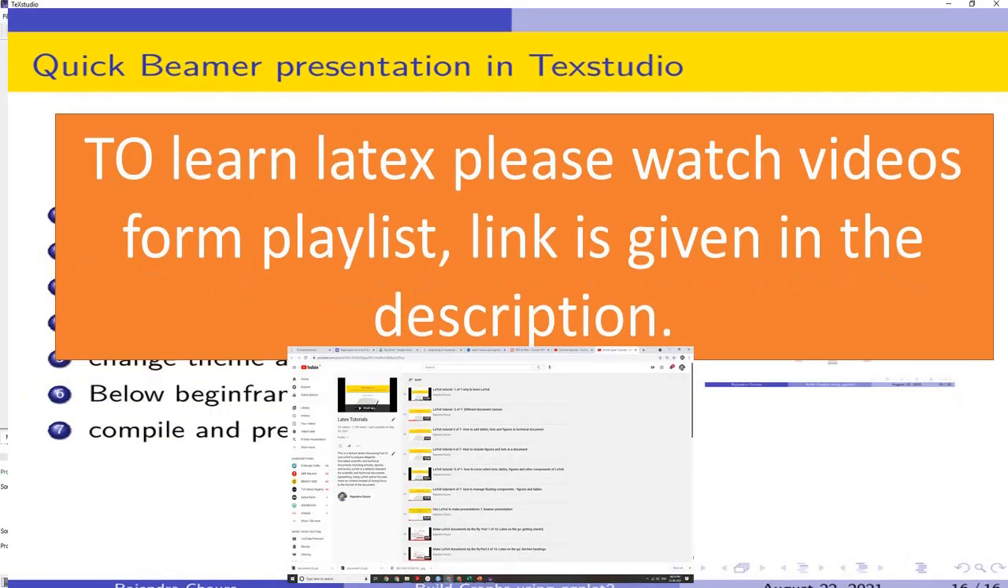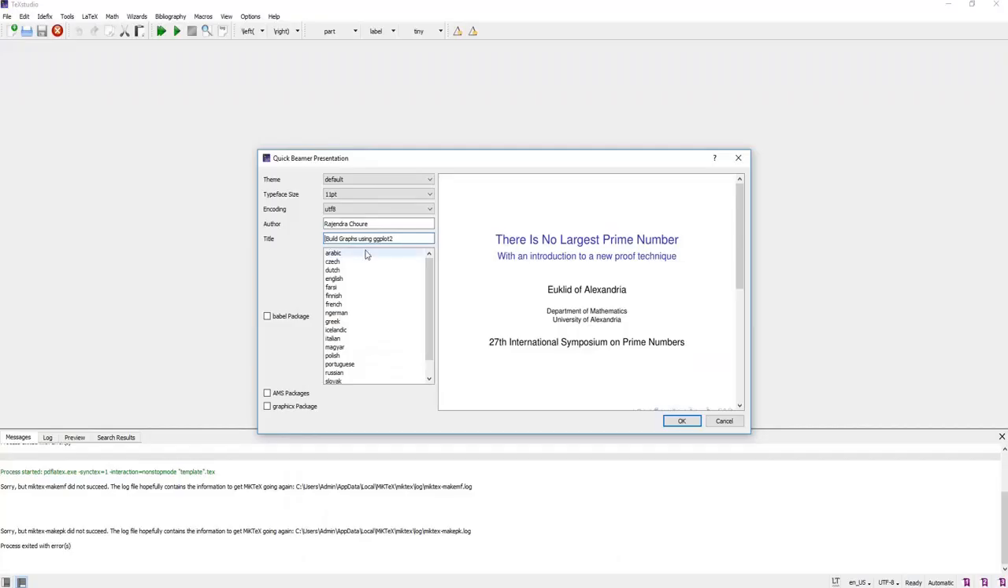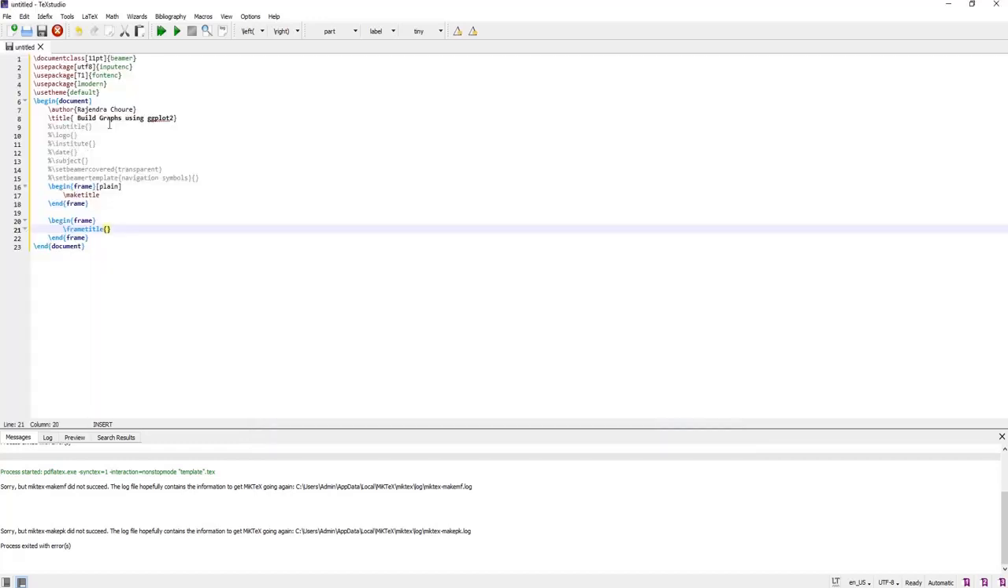And I am in TeXstudio. We are going to Wizards, and from Wizards I am taking the quick Beamer presentation. And here I am typing the author name, Rajendra Chaure, and title. This presentation I am making is build graphs using ggplot2. The star is not necessary and will go there. Here we will do little changes.